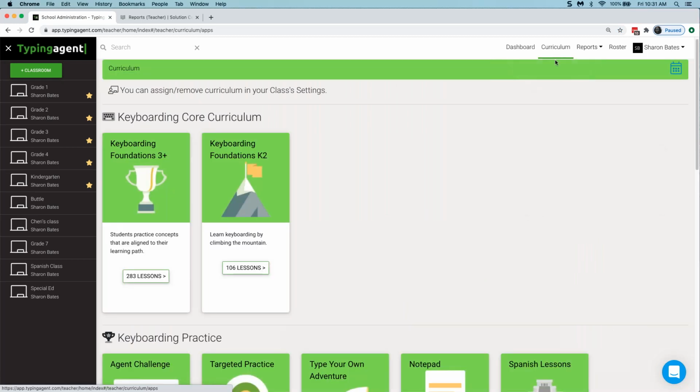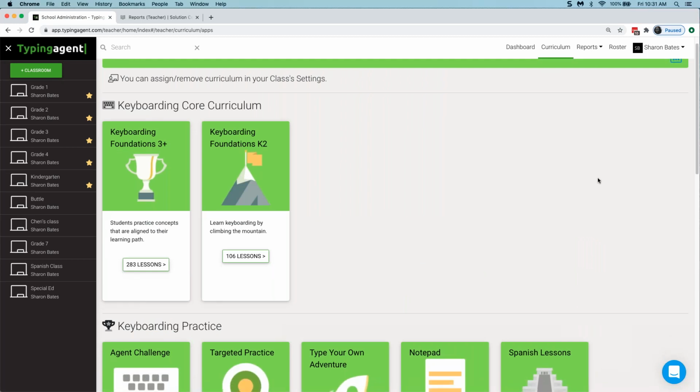Let's go to curriculums. These are the curriculums that are available to typing in Typing Agent. We have a core keyboarding curriculum, and you'll see that the K2 curriculum, designed for kindergarten to grade 2, has 106 lessons. In the K2 curriculum, the students have 3 mountains to climb. The keyboarding curriculum has the 3 plus has 283 lessons, and they're both gamified.